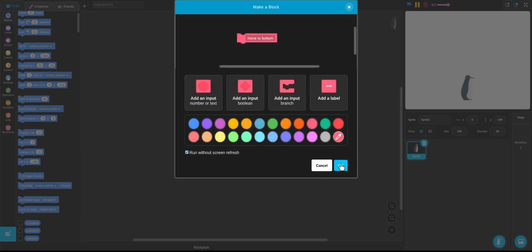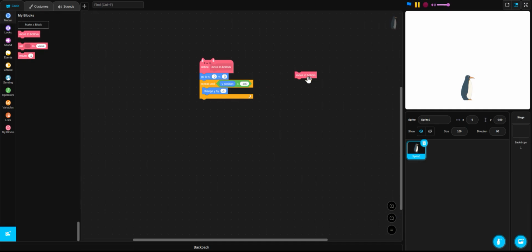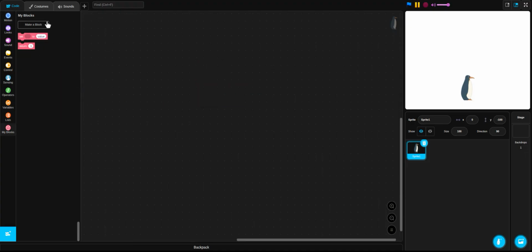Now run without screen refresh. You won't even see it happen, but it happens. I'm just gonna prove to you. Move x 0 y 0, boom, it just happens. So this just makes long time-taking scripts run instantly.